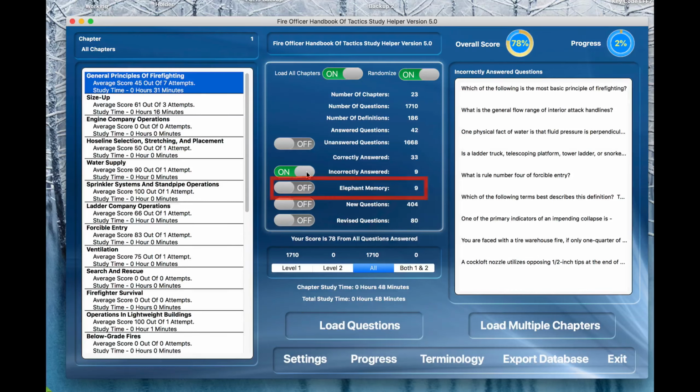To load all the incorrectly answered questions, even if you answered that same question correctly in a subsequent session, activate the Elephant Memory switch. The Elephant Memory allows you to load every single question you ever answered incorrectly. That helps to build your confidence. The New Questions switch loads all new questions that were added in this 5th edition of the software that did not appear in the 4th edition. You can also load any questions that have been revised since the last version.